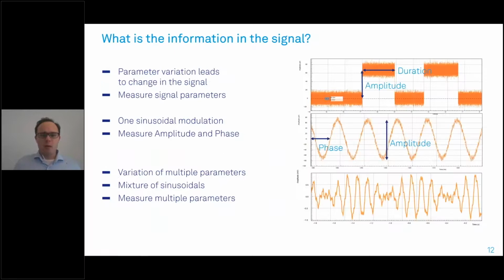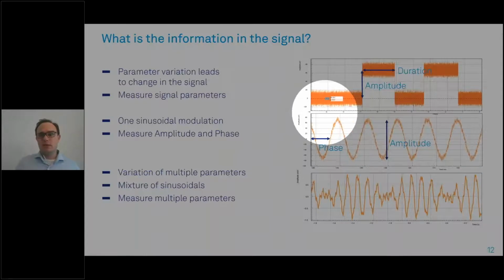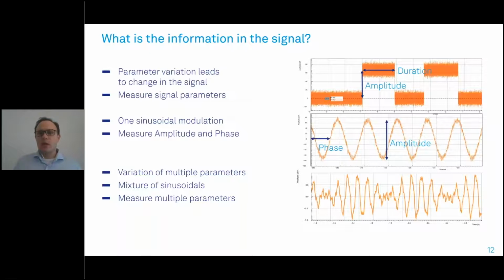Now, where is the actual information in the signal? I depicted here three different typical cases. You always have a certain parameter variation, which leads to a change in the signal. On the top side, in the top example, you have, for example, a change in the amplitude for a certain duration. Those are the signal parameters which we actually want to measure in the very end. In the middle one, we have, for example, a sinusoidal modulation.